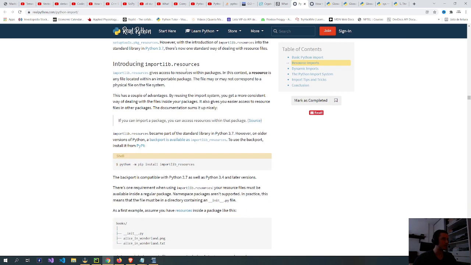Introducing importlib.resources. importlib.resources gives access to resources within packages. In this context, a resource is any file located within an importable package. The file may or may not correspond to a physical file on the file system. This has a couple of advantages. By using the import system, you get a more consistent way of dealing with the files inside your packages. It also gives you easier access to resource files in other packages. The documentation sums it up nicely: if you can import a package, you can access resources within that package.